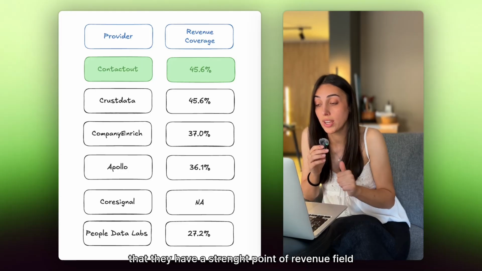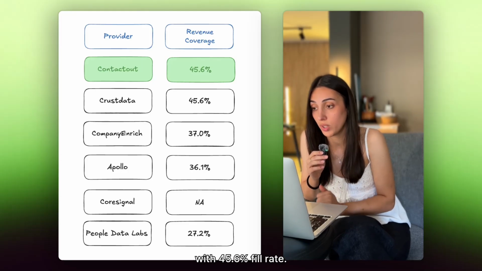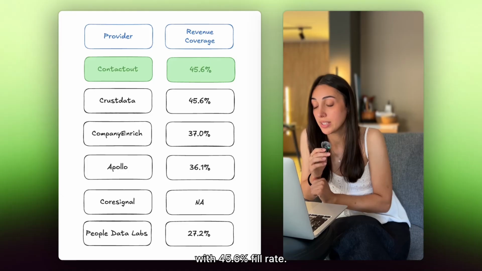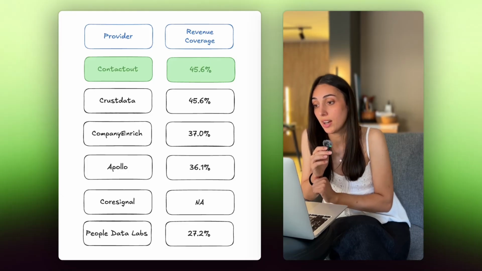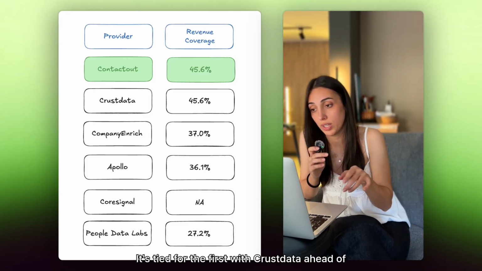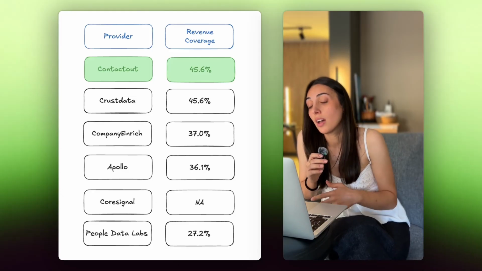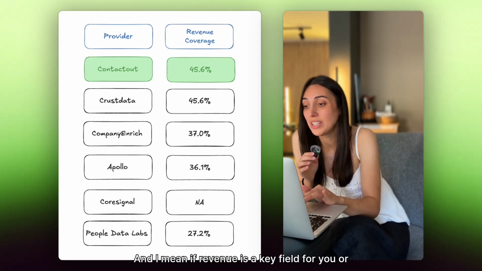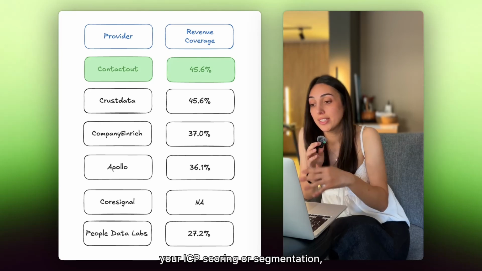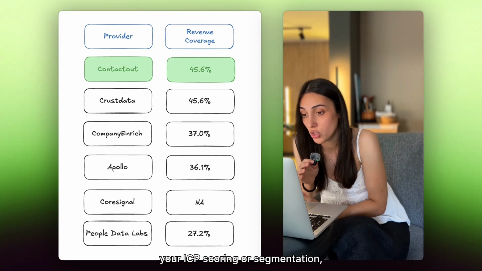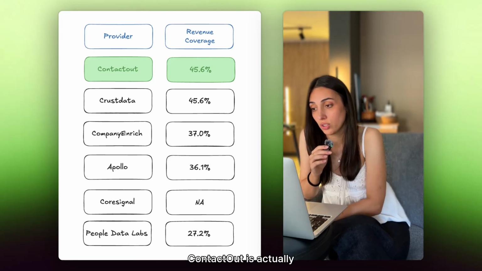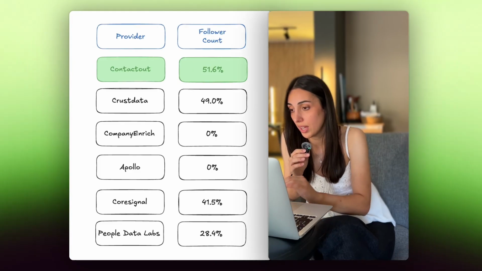They have a strength point of revenue filled with a 45.6% fill rate. It's tied for first with Crustdata, ahead of Apollo and People Data Labs. And if revenue is a key field for you, or for your ICP scoring or segmentation, ContactOut is actually a leader here with Crustdata.